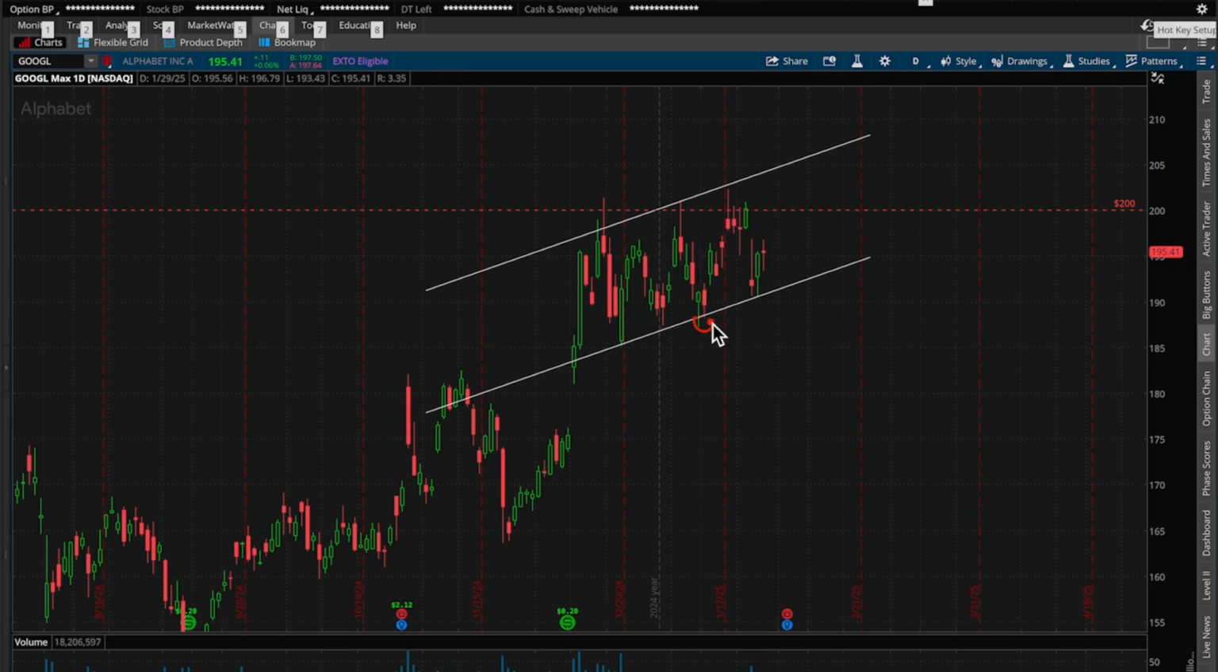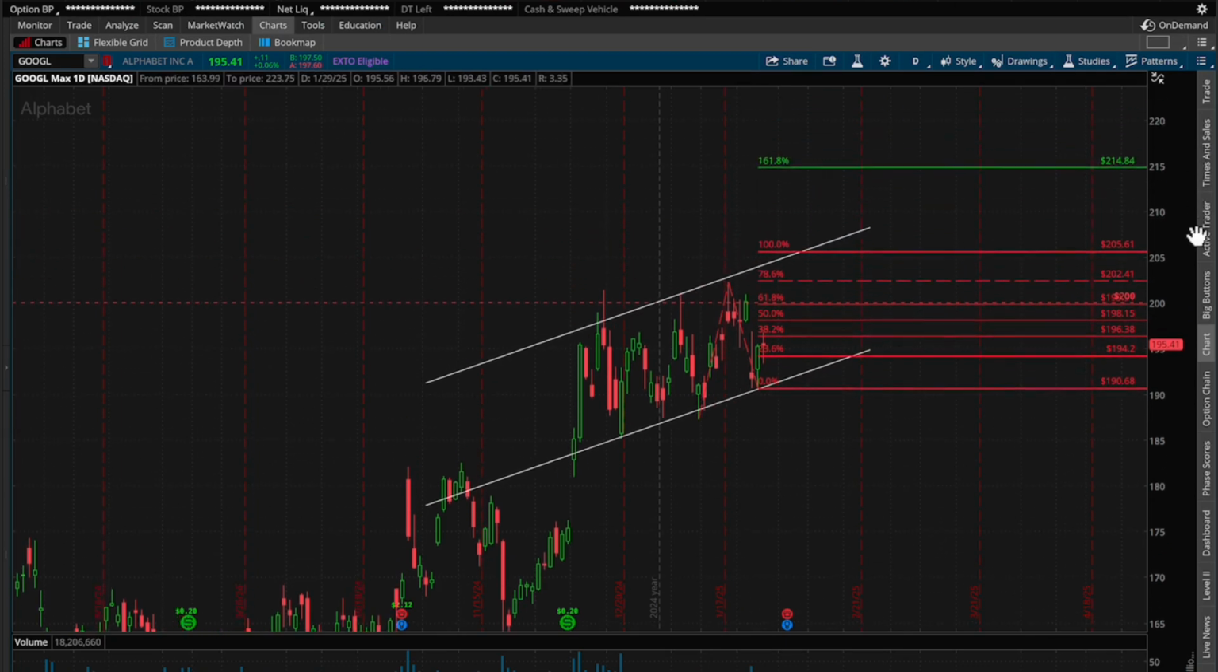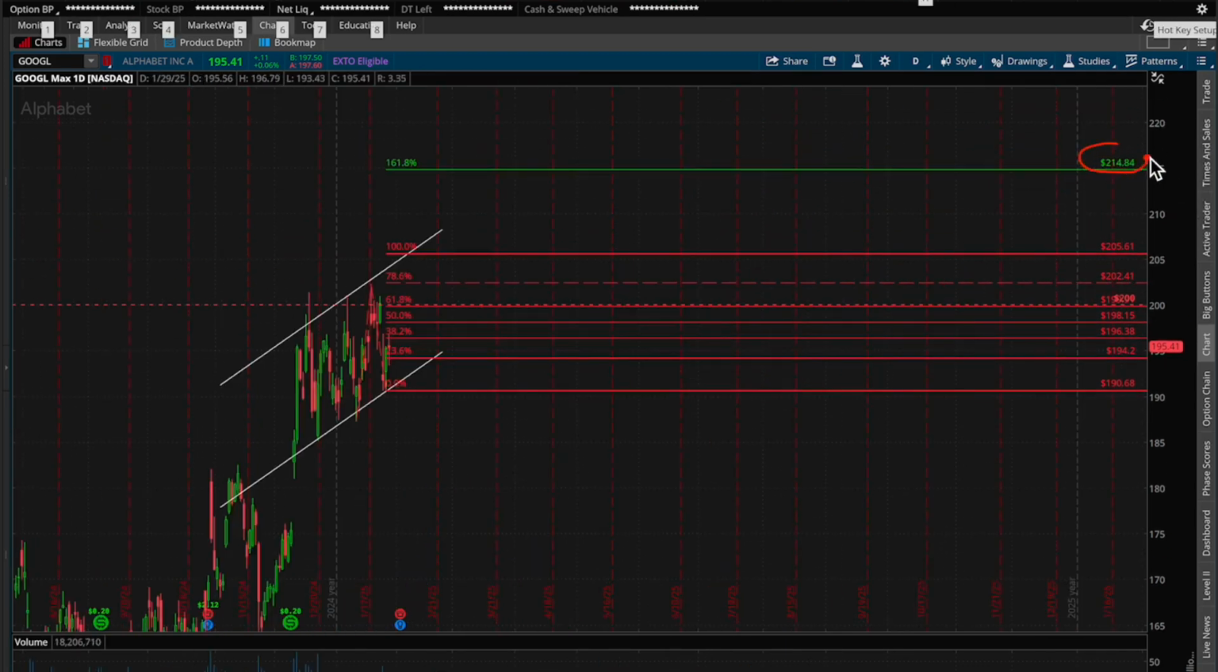So point A, point B, and point C. That's how I'm going to draw my extensions. Point A, point B, and point C. So Google has to go above 205.61. Above 205.61, Google can hit 214.84 if we break out of this channel.